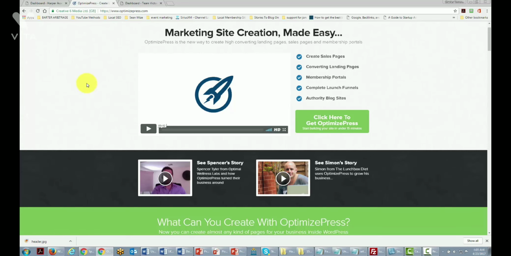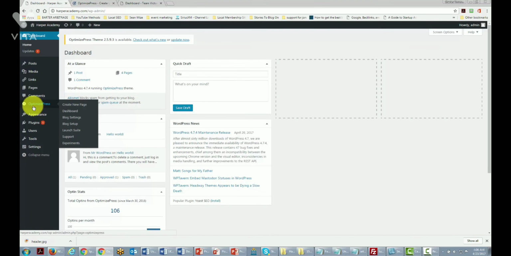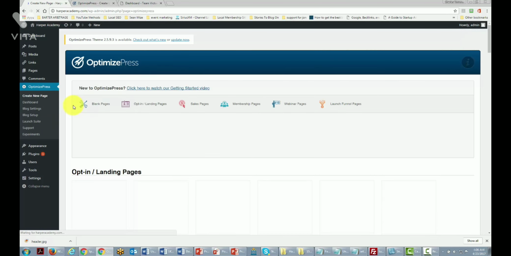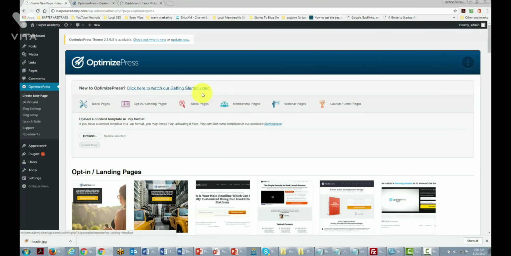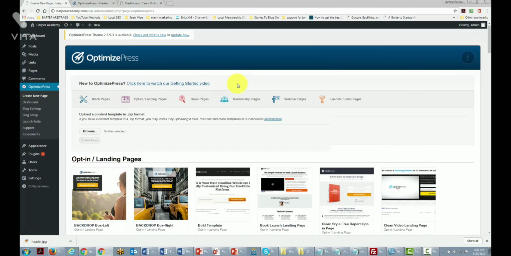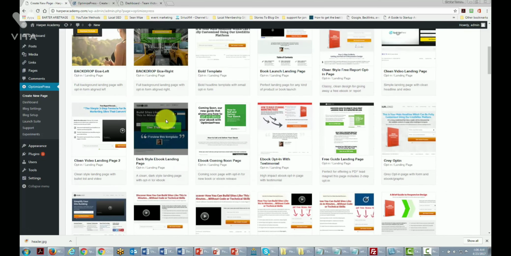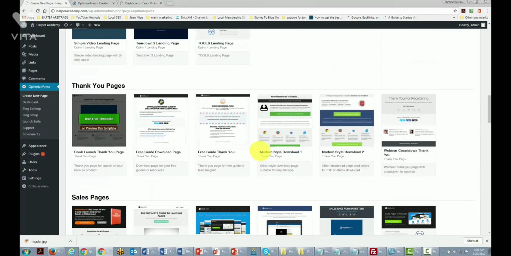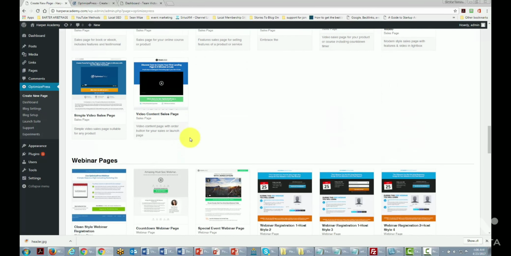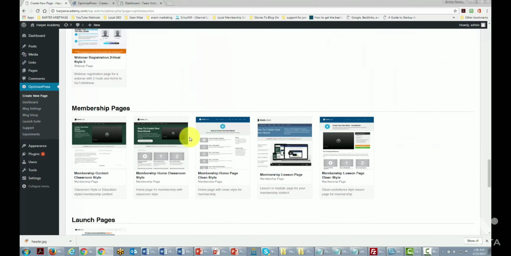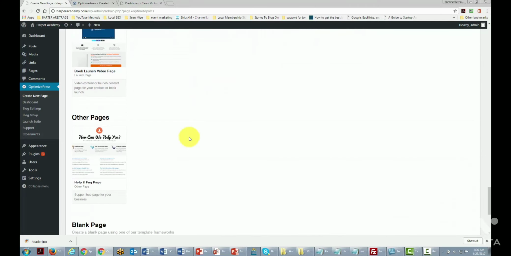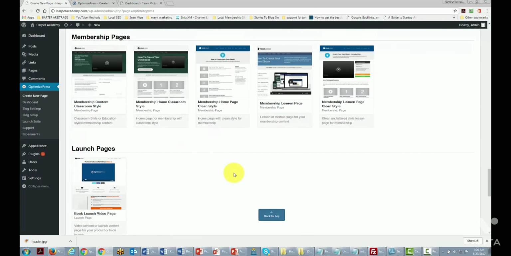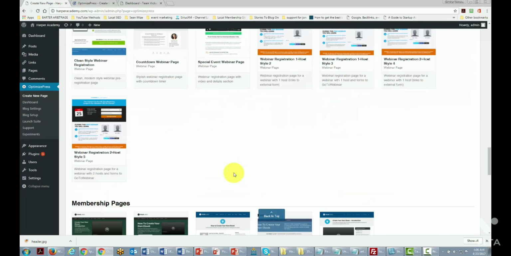Once OptimizePress is installed inside of your WordPress website, you have a separate OptimizePress dashboard, and you start the process by creating a new page. OptimizePress gives you several templates to start with. They give you landing pages, thank you pages, sales pages, webinar pages, membership pages, launch pages, and FAQ pages. Basically, these templates are starter templates that you can use in order to build business pages.